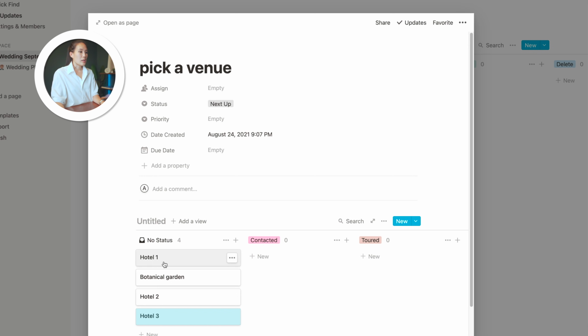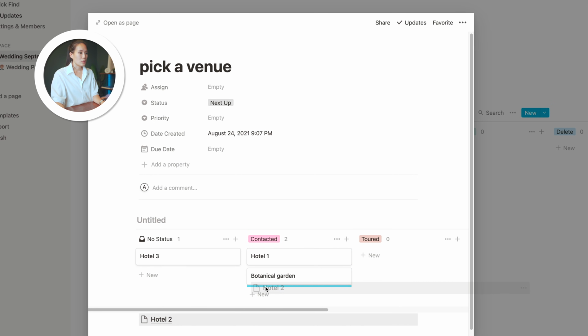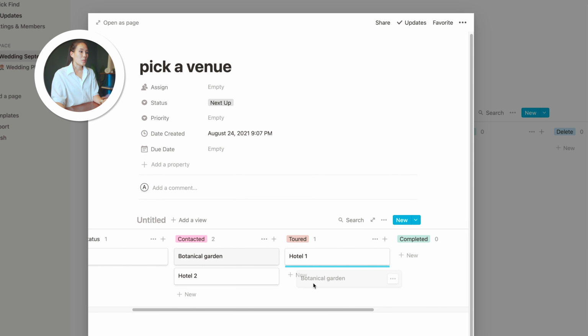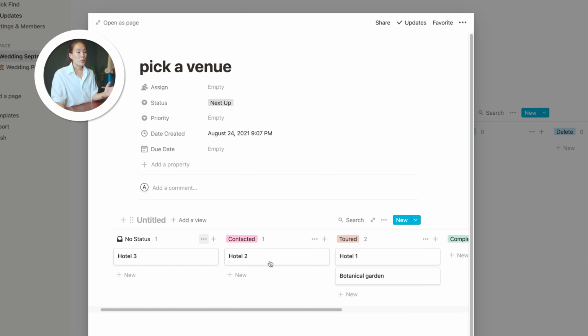So you want to contact Hotel 1, the Botanical Garden, Hotel 2, and then maybe you end up touring all of them, or maybe some of them. You end up touring Botanical Garden and Hotel 1. So you can move things along as you complete the task.